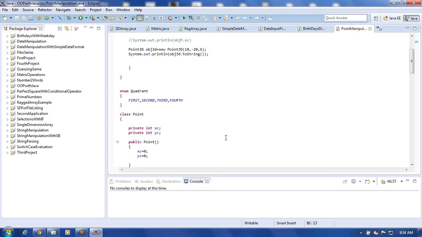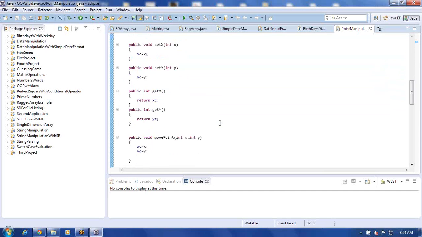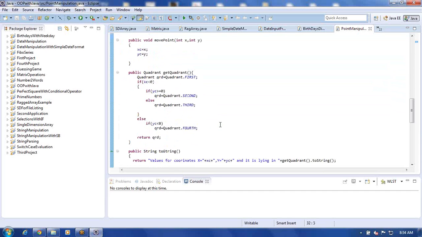This is called a user-defined scalar type. We can call this a user-defined scalar type. So using this Quadrant, we can find in which quadrant exactly the point is lying. So like this, we created a Point class. Now it is more and more meaningful. You can find a quadrant from this.